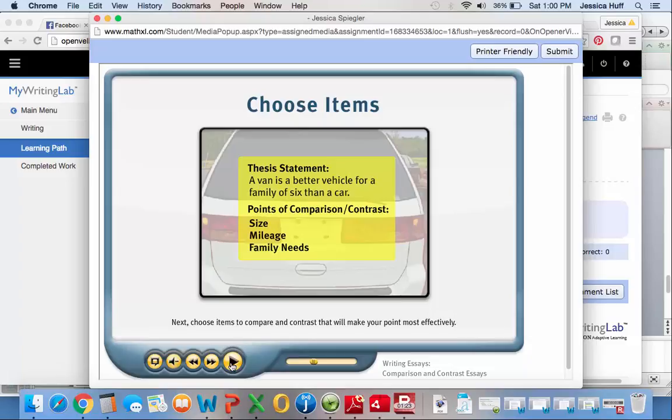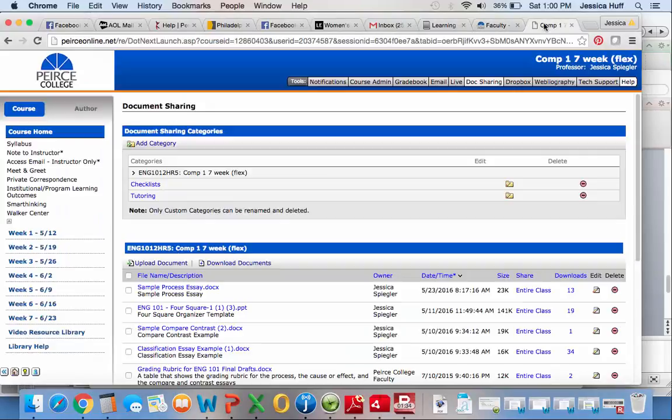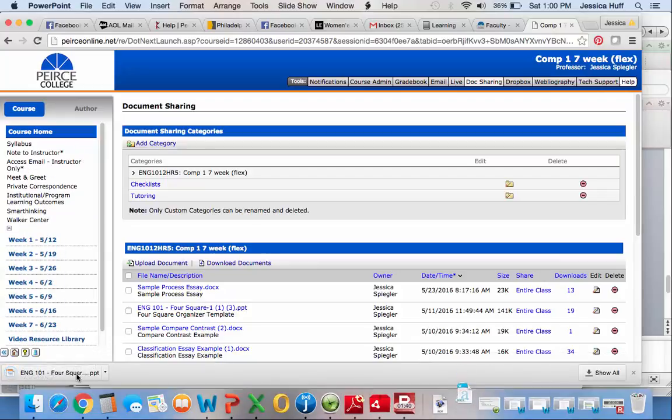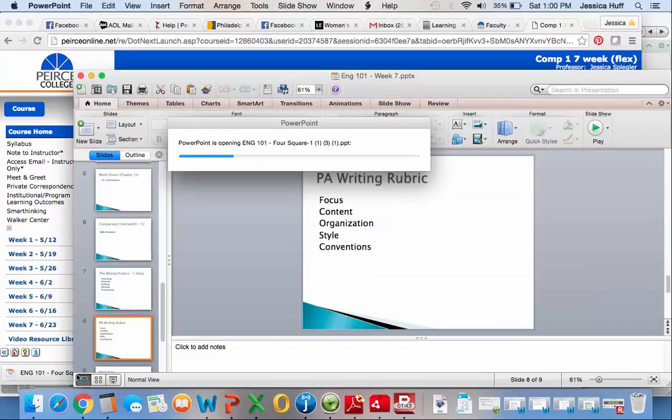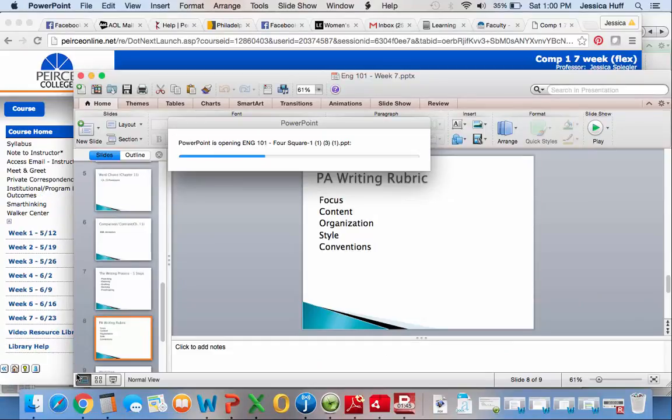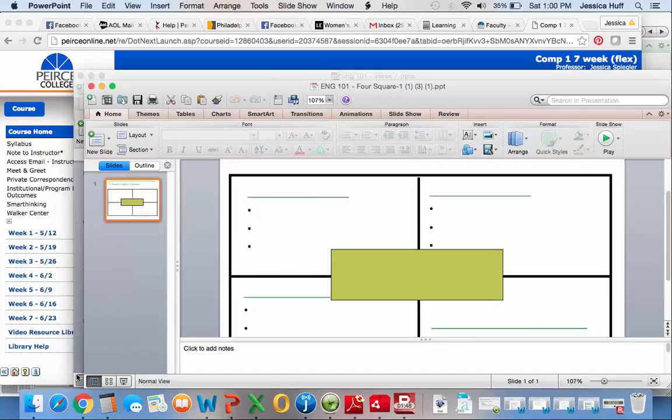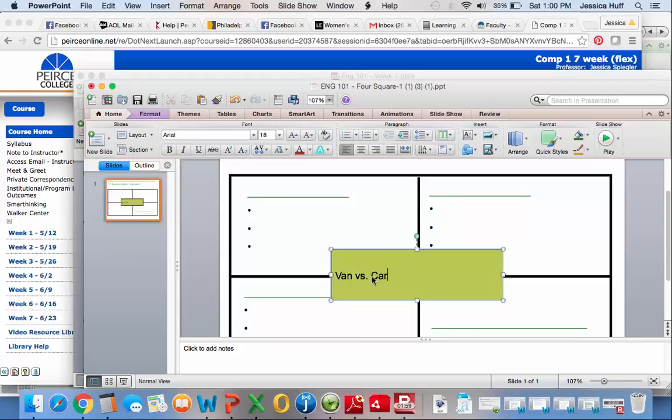Okay, so let's stop there a second. Let's imagine that we are comparing a van versus a car. So in our four-square organizer, let me go there for a second. You would write in the center box whatever you're comparing. So in this case, it's van versus car.